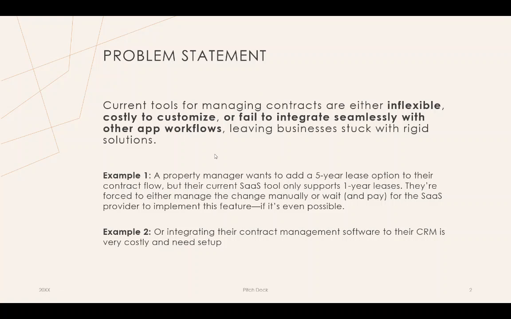So for example, a property manager wants to add a 5-year lease option and it's possible that the SaaS tool doesn't support that. So they have two options: either pay for it, or change their SaaS platform, or just work around it manually.